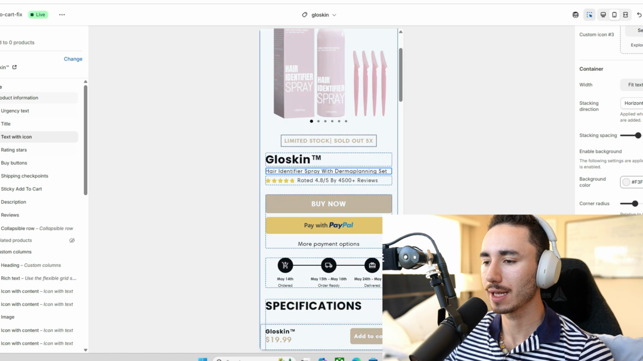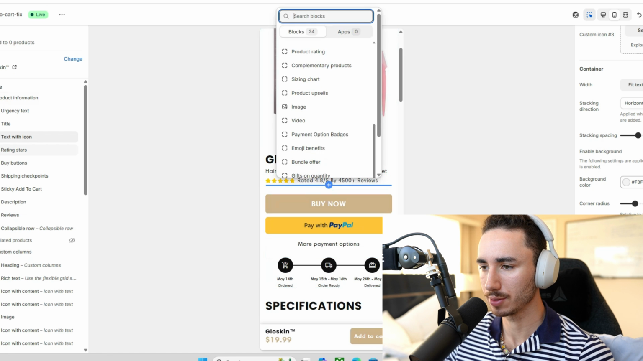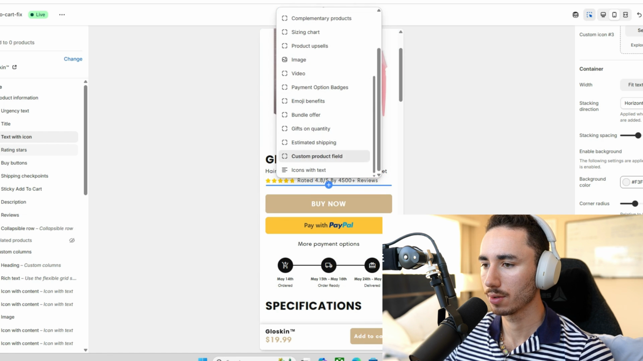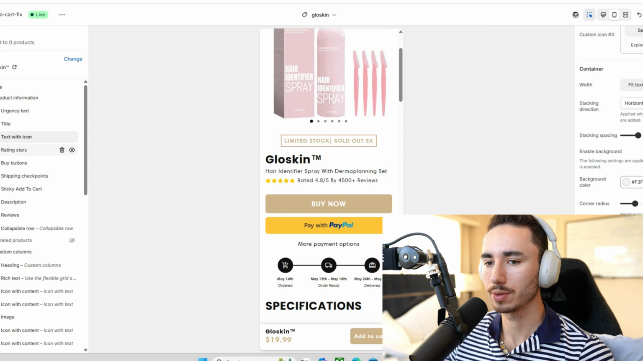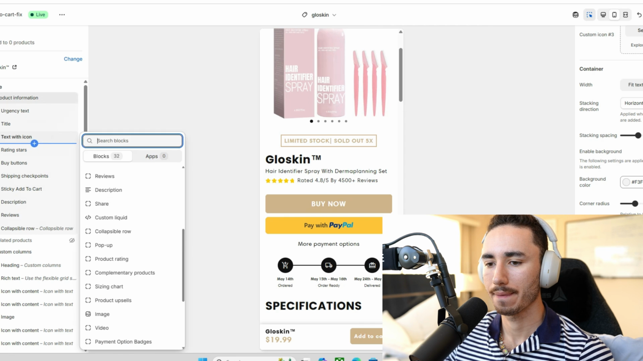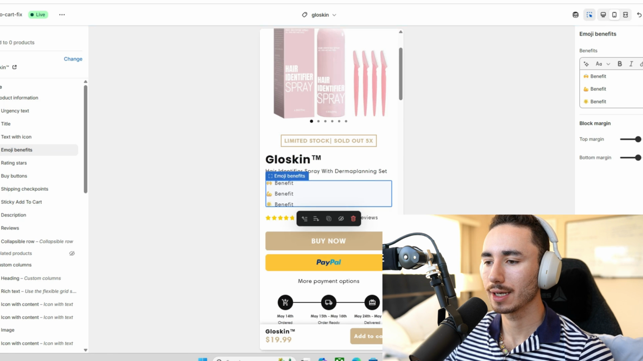This looks good. I would say the last thing usually I like to have here is emoji benefits. Where is emoji benefits? Not showing up here. Okay, whatever. There she is. Looking nice and pretty. And we're going to drop that below rating stars.